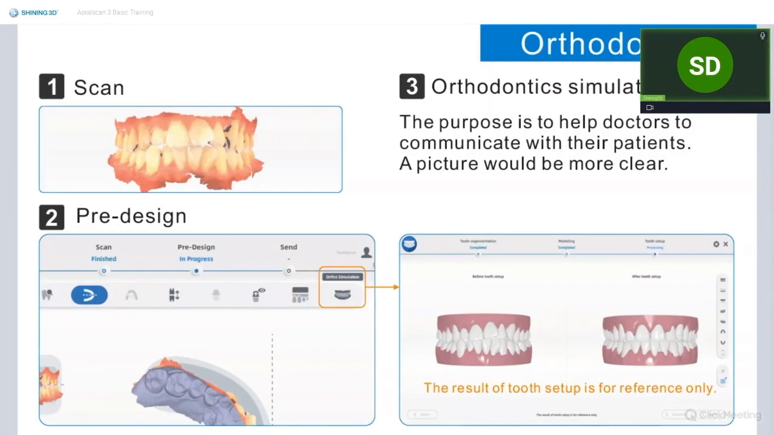So in this orthodontics type, first you need to do the intraoral scan of the patient, and I already scanned for the orthodontics case because all the scanning is almost the same. The difference is that during the pre-design step, it will have an extra function called orthodontic simulation.